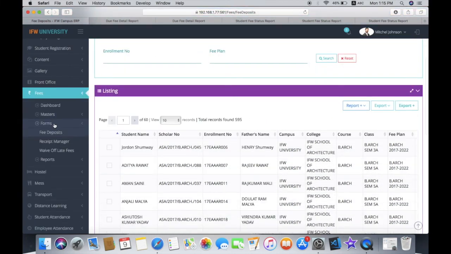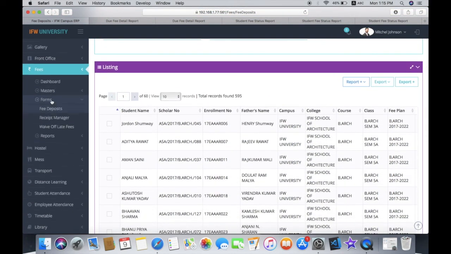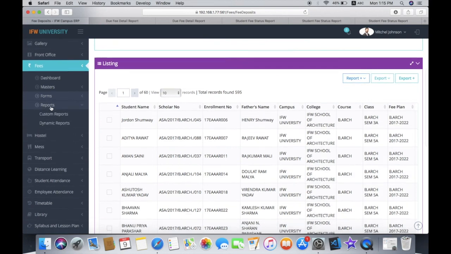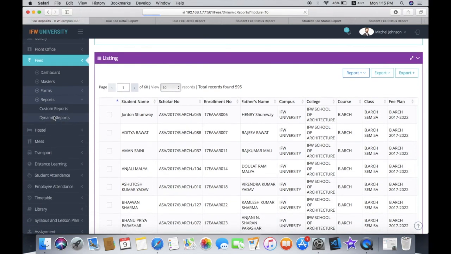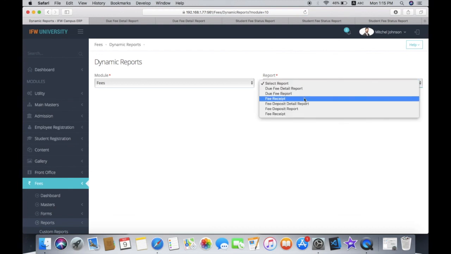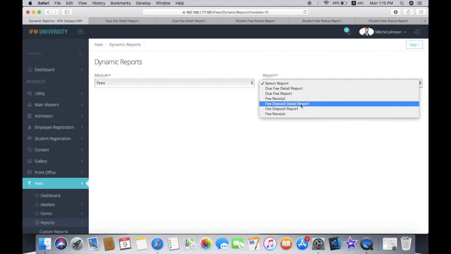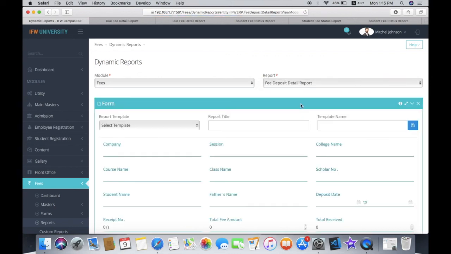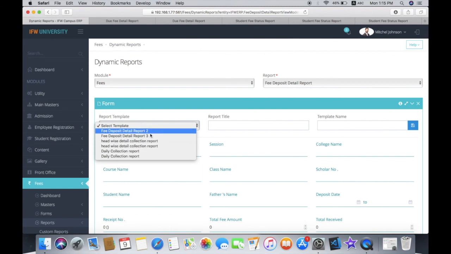Now this was about masters and forms. If we talk about the reports, the same reports you'll be getting here also in the dynamic section. The same reports: due fee reports, deposit detail reports, and fee receipt reports. The templates have been saved here. Sample templates you'll be getting here, which have been already saved for the user reference. You can have a look at these templates and you can create your own templates accordingly.